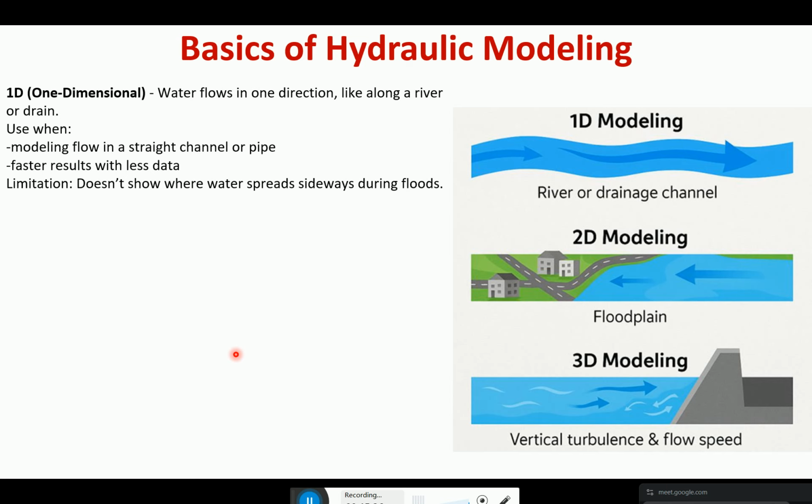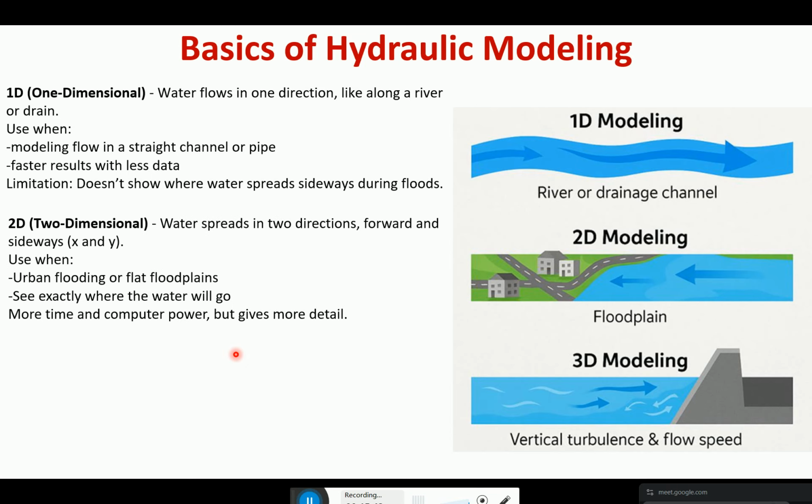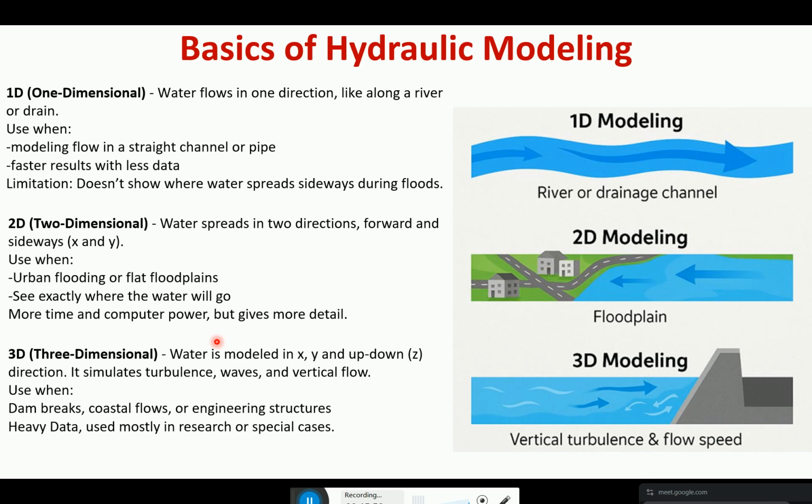1D, that is one dimensional, means water flows in one direction, like along a river or drain, and is used when modeling flow in a straight channel or pipe. It gives faster results with less data. The limitation is that it does not show where water spreads sideways during floods. 2D, two dimensional, means water spreads in two directions, forward and sideways. For urban flooding or floods you see exactly where the water will go. It needs more time and computer power, but gives more detail. And the third one is 3D modeling, three dimensional.